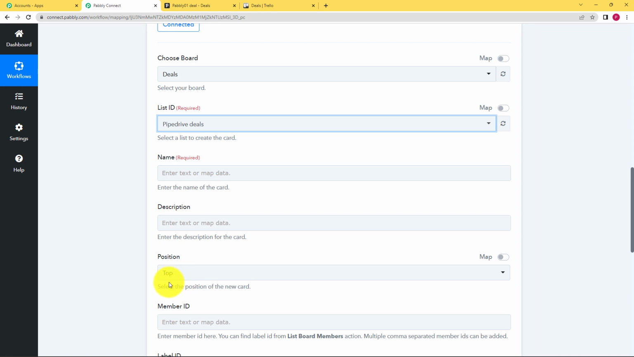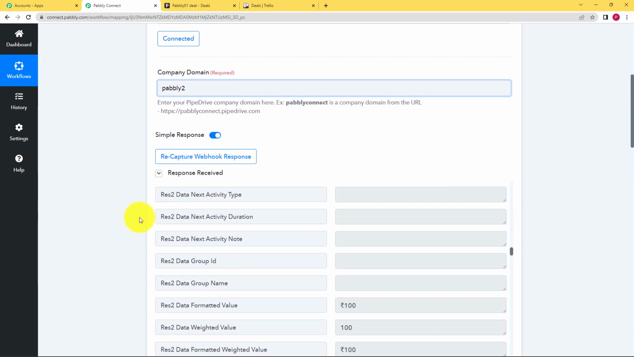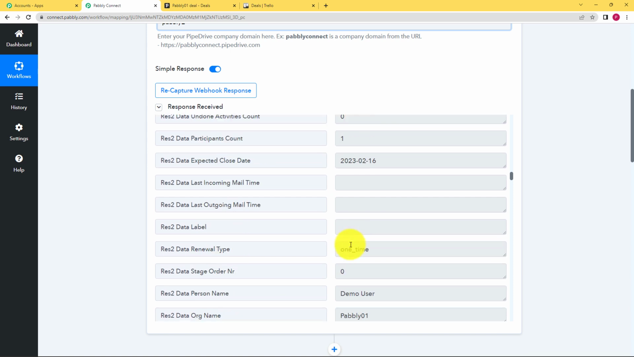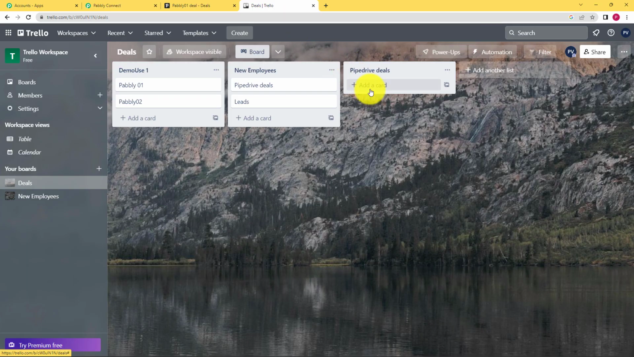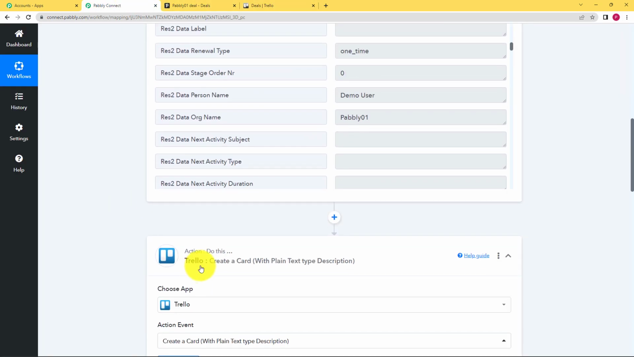Now comes a very important step of your whole workflow, that is mapping of the information. What mapping is basically, see, this is the response that you received from your Pipedrive deal. And this response was captured by your Pabbly Connect account, right? So the motive of this workflow is that this information from Pipedrive should reach directly to your Trello account and be collected here as a card. But in order to do that, you have to map the information.